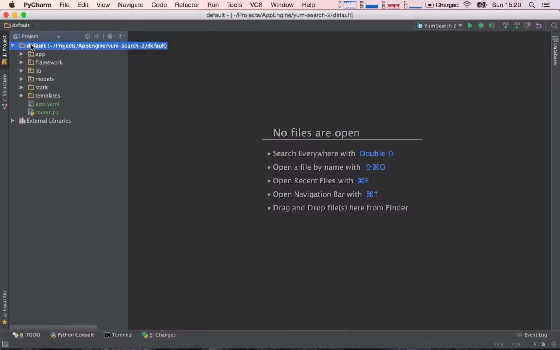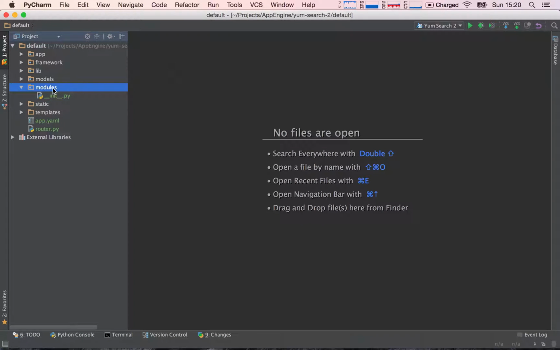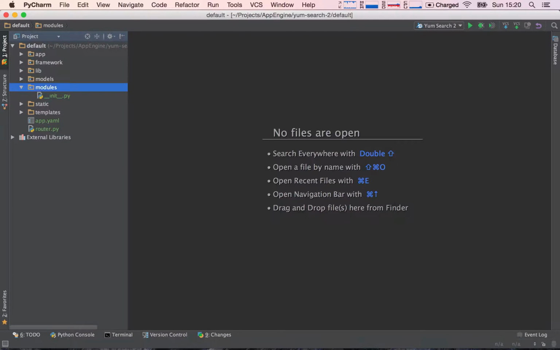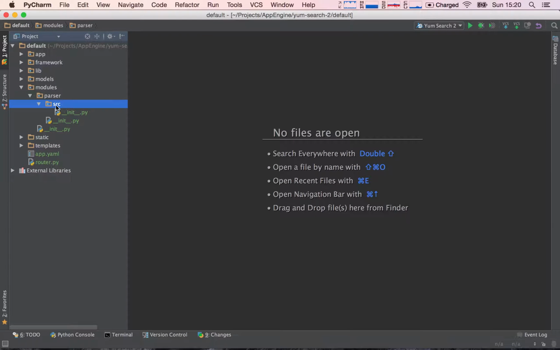First in our project, we're going to right click on the default folder, hit new Python package and call it modules. Okay. Inside of modules, let's create a new Python package called parser. So we're going to build a parser module, and inside of parser, let's create a new Python package called src, which stands for source. This will be where all the source code of our parser goes in.